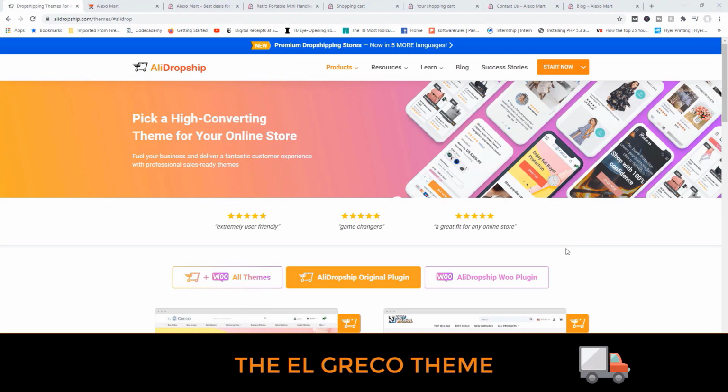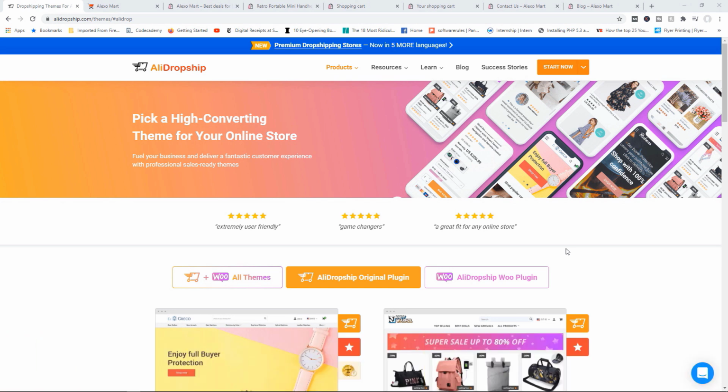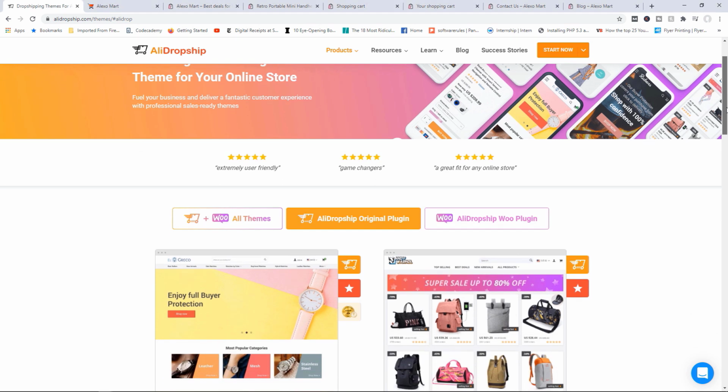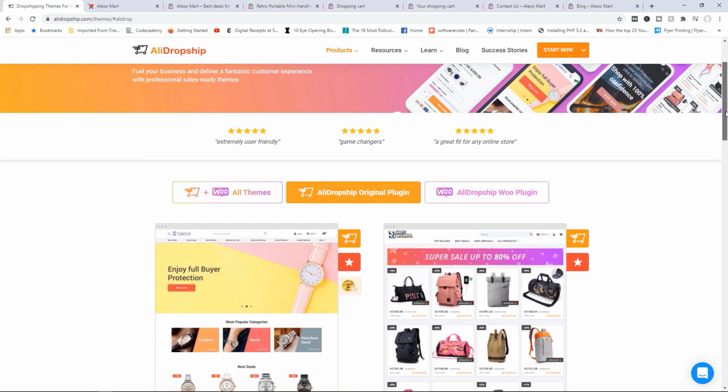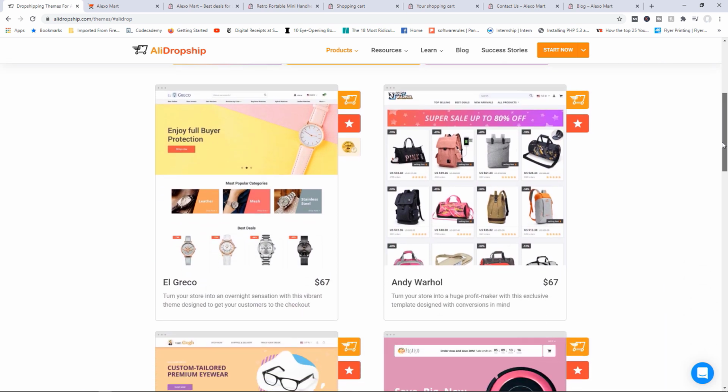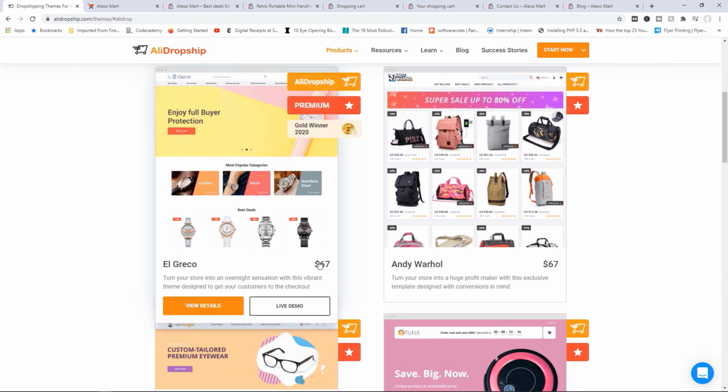Alrighty, we're almost at the end of this course, but before I go, I wanted to give you a preview or a review of one of the premium themes that you can get with the AliDropship plugin, and that's going to be the Greco theme.